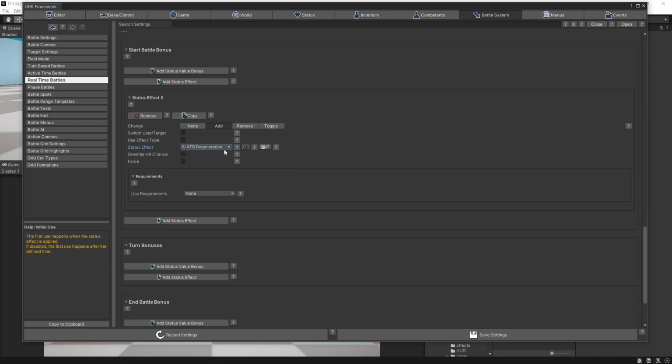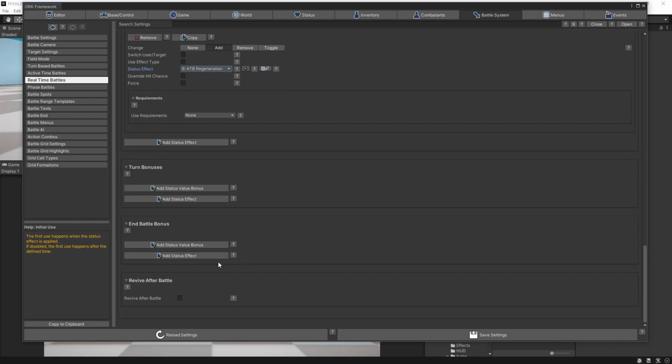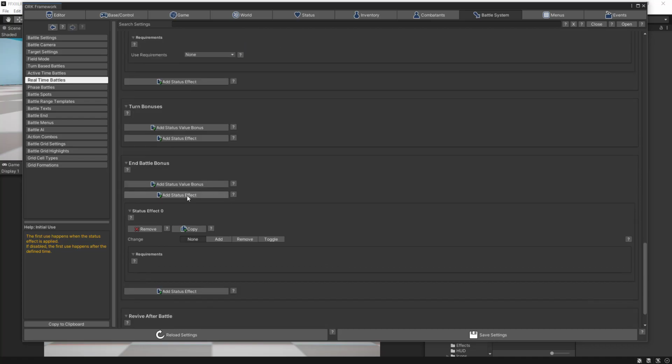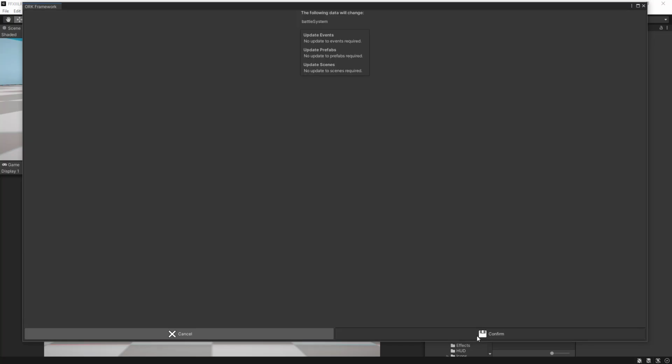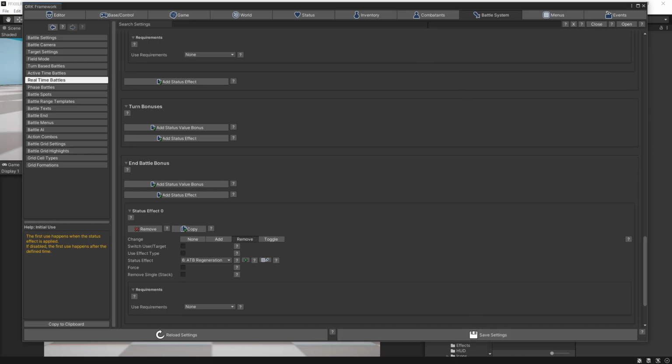Okay, and when the battle ends we need to remove it. In the status itself we said that it should end when the battle ends, but I just want to have a security check here. So add the status effect in end battle bonus, and in this case we want to remove the ATB regeneration. Okay, save the changes and let's review the combatants' status settings.